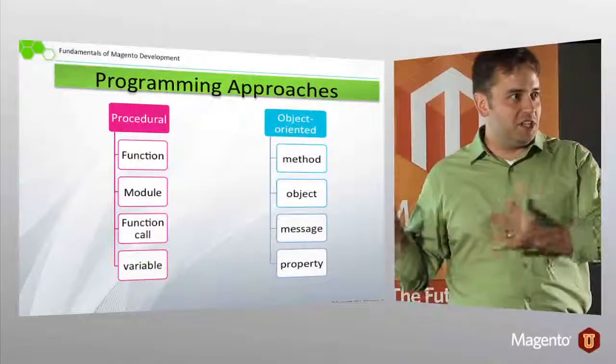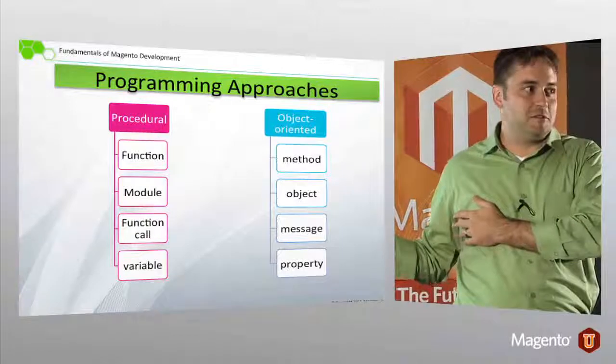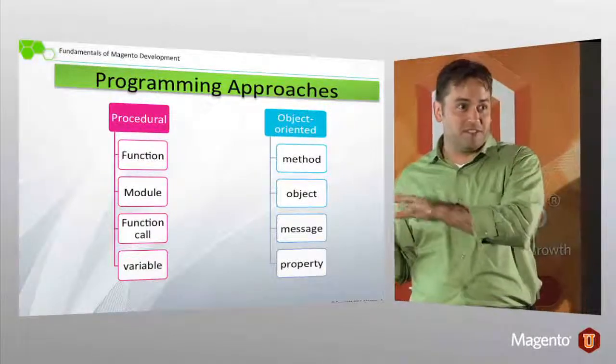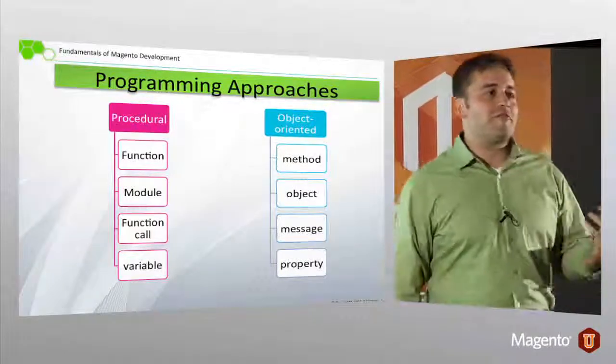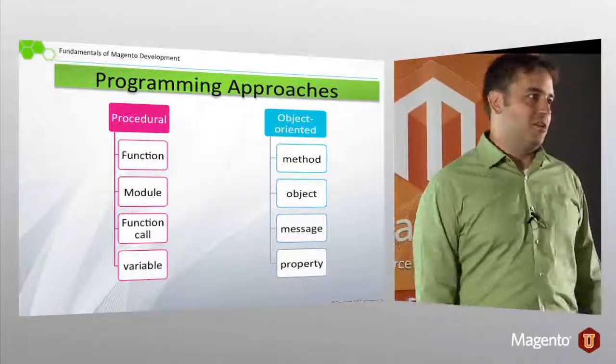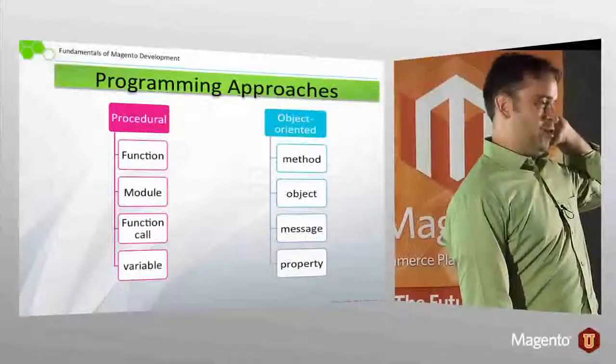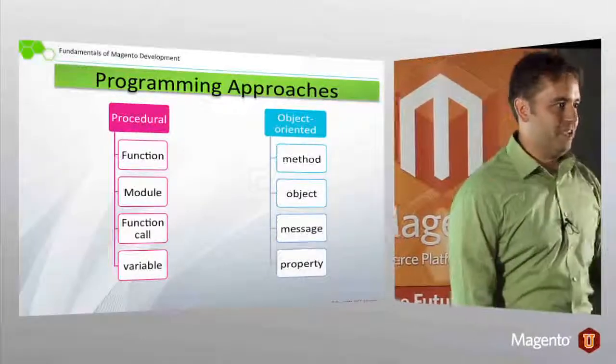Is anyone kind of fuzzy on why Magento would be object-oriented versus using procedural code? Everyone kind of appreciate the difference? Probably the very first thing you did in PHP was a bunch of functions and a script. Your request hits a script, and that script just does something, and it just goes straight out.